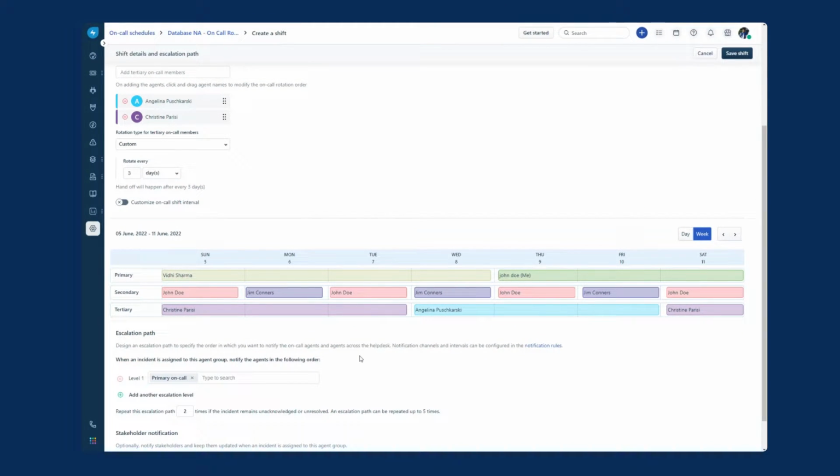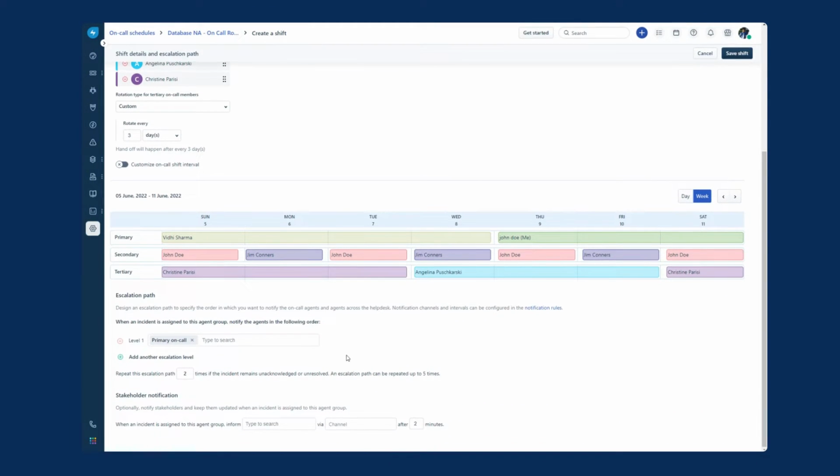Once done, scroll further down to set up the escalation path. The escalation path enables you to specify the order in which agents in the shift are notified. You can choose to utilize just the primary roster members or add secondary and tertiary roster members or agents from other teams that are not directly part of the group, such as the service desk manager.